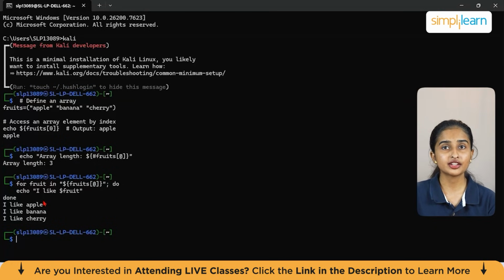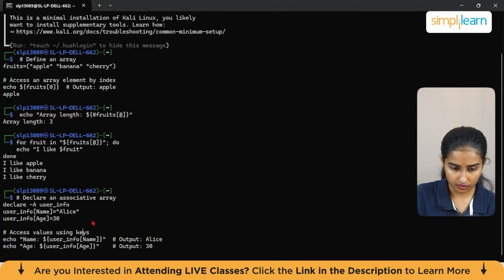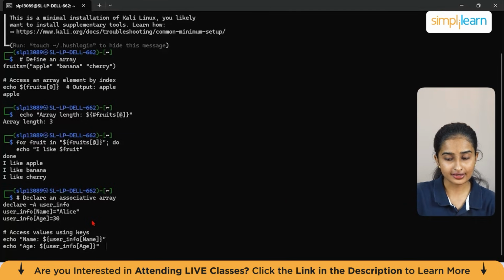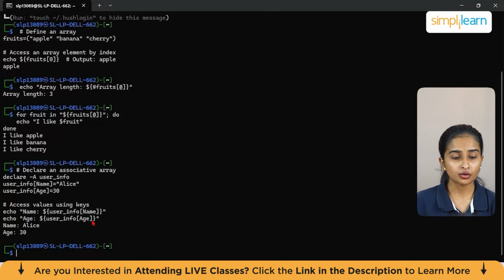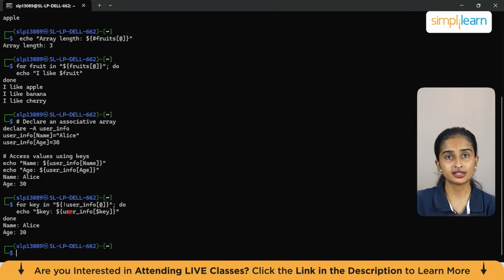Moving on to associative arrays. Associative arrays are arrays that use named keys rather than numeric indices. So for example, at first you're supposed to declare an associative array, after which you will have to access the values using keys. So let me go ahead and show this to you. So you can also loop through associative arrays using a for loop to access both the keys and values. So before that, let's go ahead and execute the previous code. So now that I've executed the code, I've gotten Alice for the name and 30 for the age. So let's move ahead and loop through associative arrays using a for loop to access both the keys and values. So this is the for loop with the key as well as the value. So let me go and execute this. Yeah. So we get the same output as the previous one.